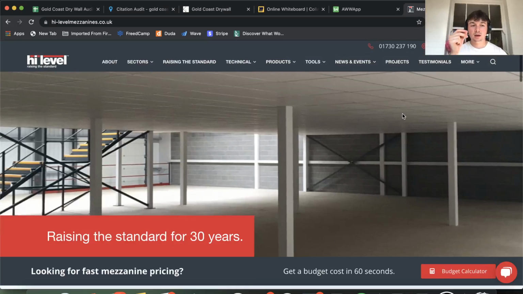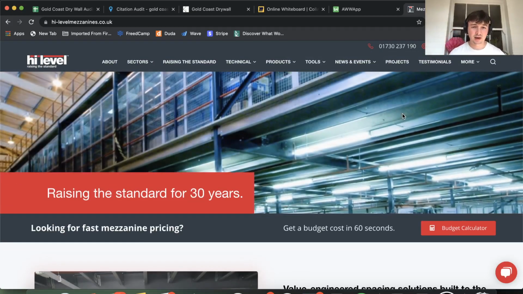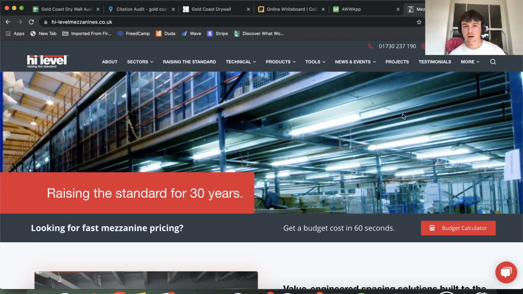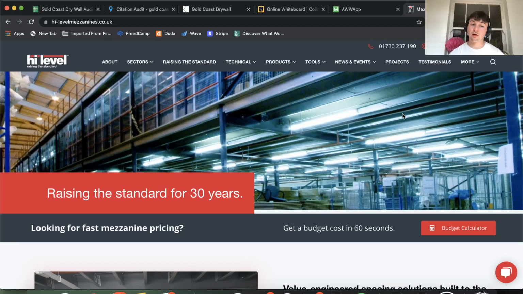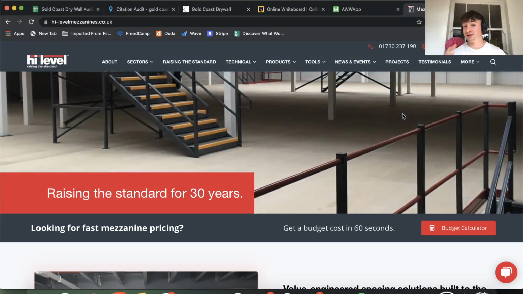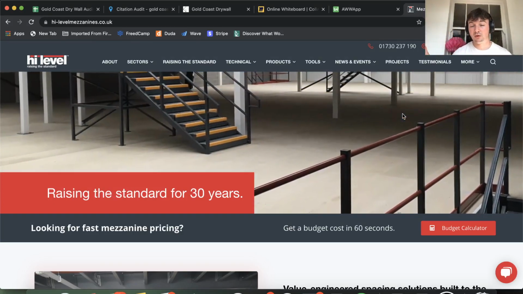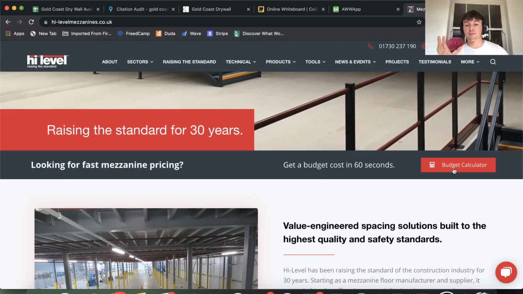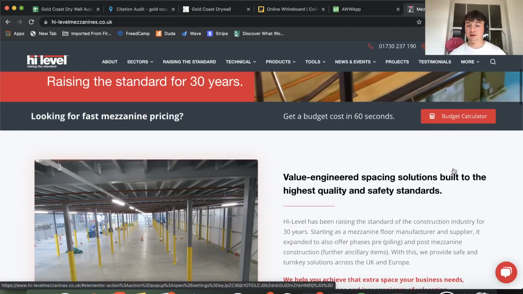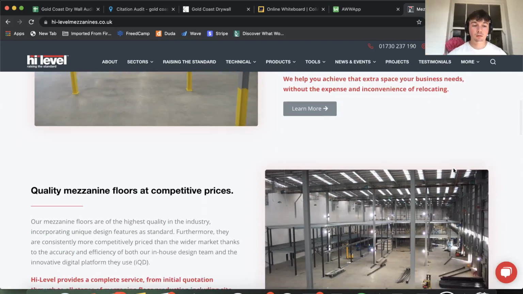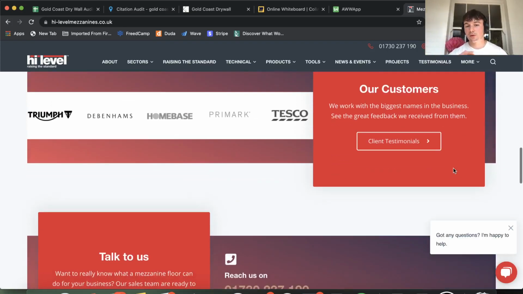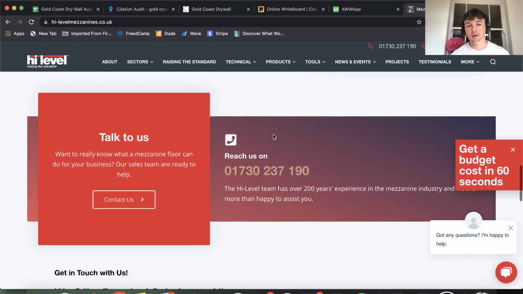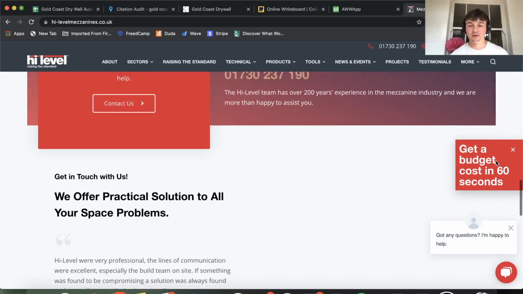When they land on the site, there's a couple of questions at play. Who are they? What do they do? Why should I choose them? And then pricing. You could even say, mezzanine floors, how much does it cost? Usually they're just looking at how much it costs, and they usually compare this with other competitors, and that's how a sale happens. That's how a lead becomes a lead or a customer. So yeah, get a budget cost in 60 seconds.